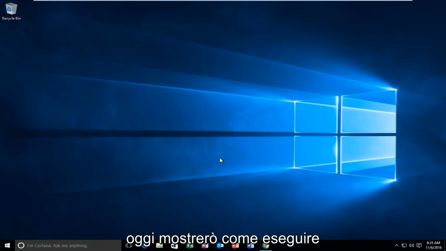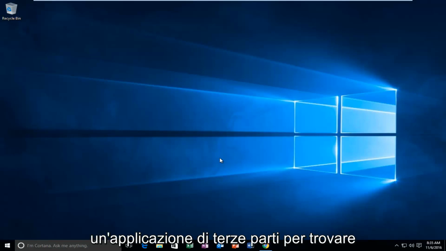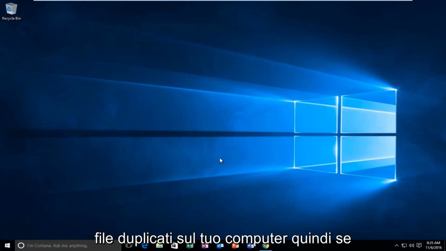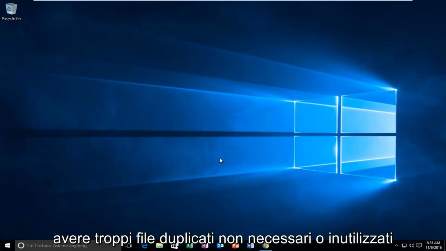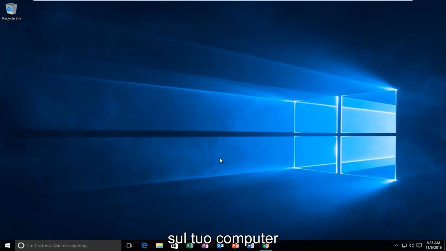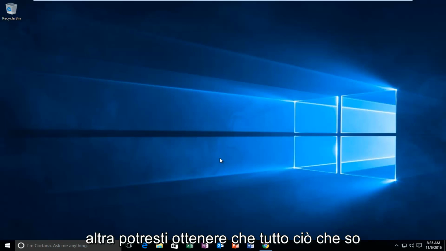Today I'm going to be showing how to run a third-party application to find duplicate files on your computer. So if you're anything like me, you don't want to have too many unnecessary or unused duplicate files on your computer, especially if you already have an original file there. For example, if you had a lot of images, you might have duplicated one after another. You might get that a lot.